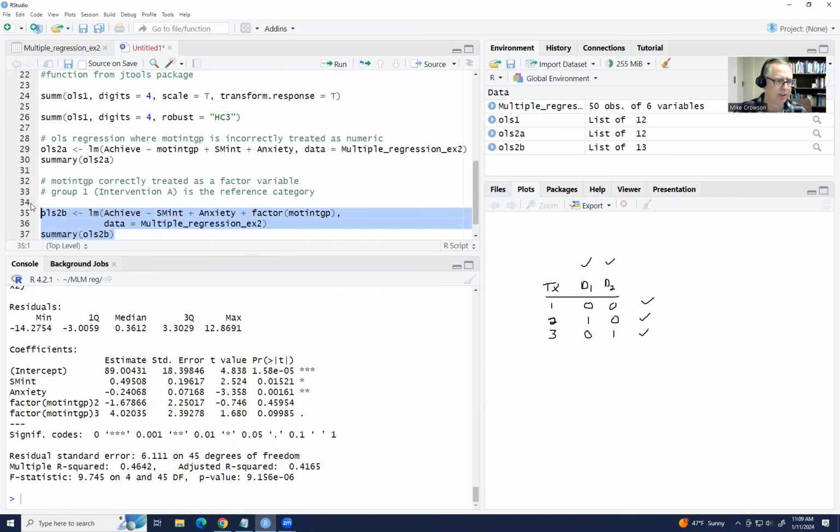And so now we get our results. As we're looking at this, pay attention to the fact that we still have our R-square value. The multiple R-square is 0.4642. Basically, as a set of predictors, they are accounting for about 46.4% of the variation in student achievement. The F statistic is 9.745. Our degrees of freedom are now 4 and 45 for regression and residual respectively. The p-value would be considered less than 0.001. This is in scientific notation, by the way.